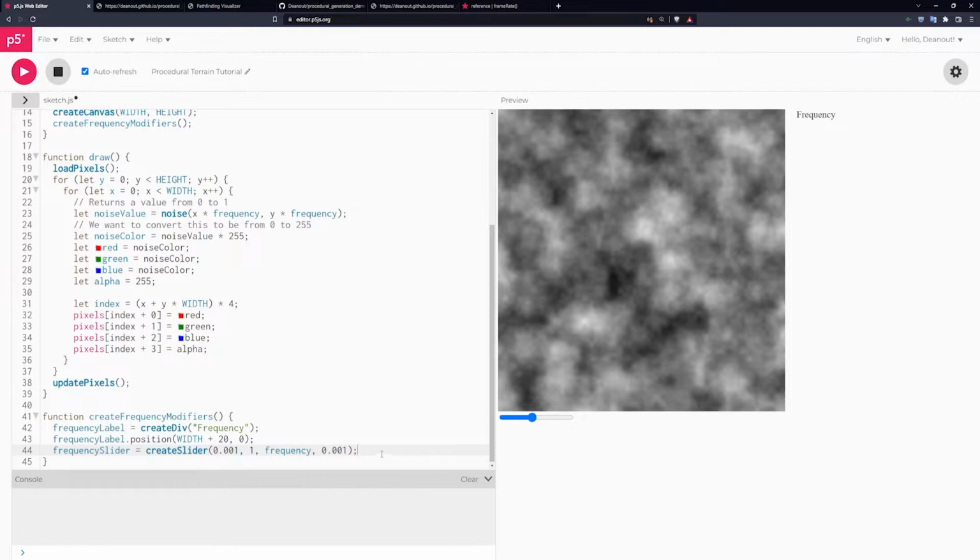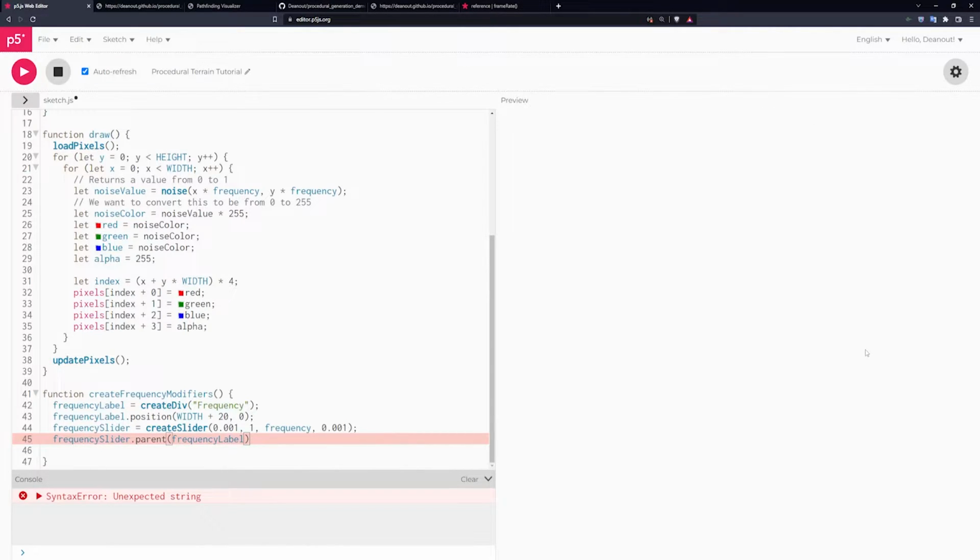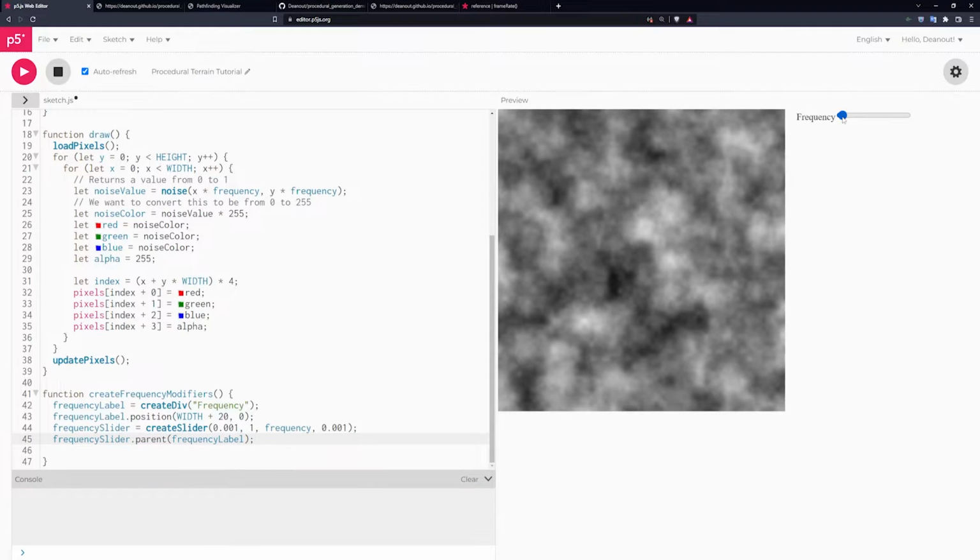It's just nothing else is happening. So the next thing we want to do is set the parent of this frequency slider. So say frequencySlider.parent, and we'll set this equal to the frequencyLabel, which is that div we created earlier, which will move it over to the side here, right next to our frequency text.